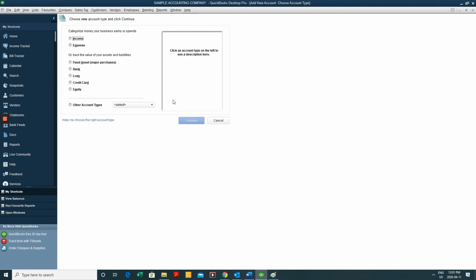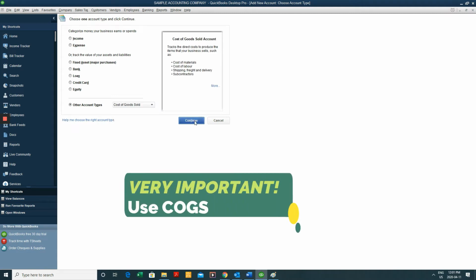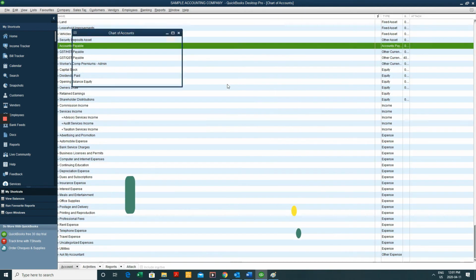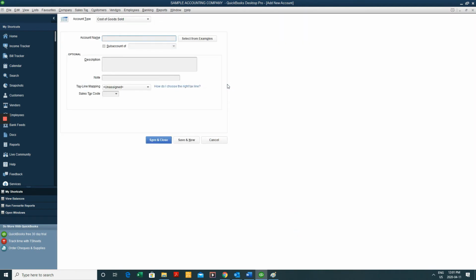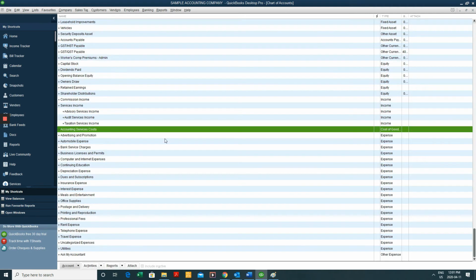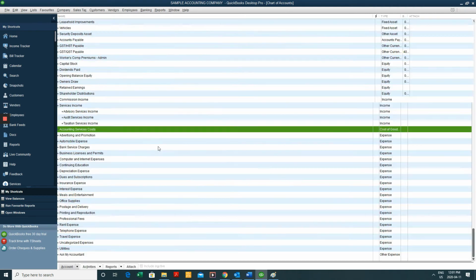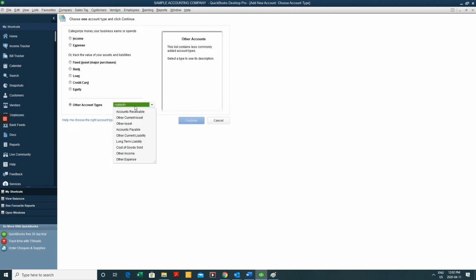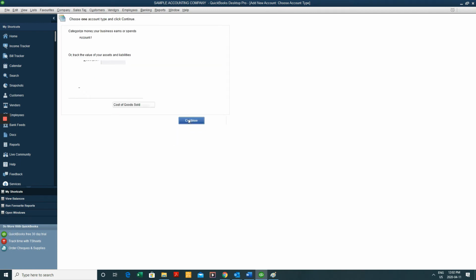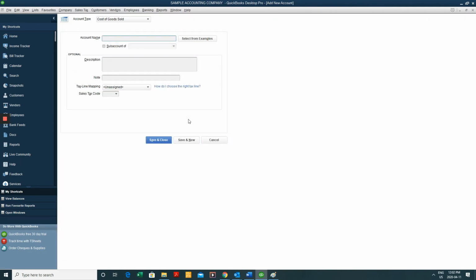From our chart of accounts, we're going to right click. We're going to have to make sure we select cost of goods sold. And that's just so we have a good format on our income statement. We'll insert the name. In this case, I'm going to want to put the name of each service line. So the first service line is auditing, or advisory rather.